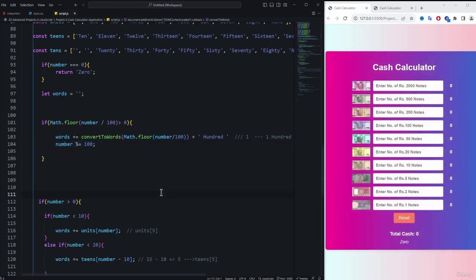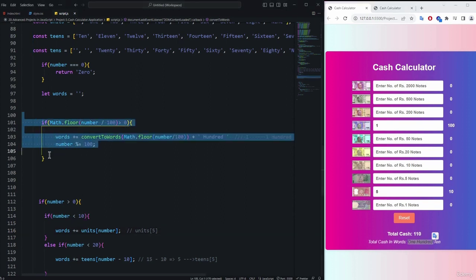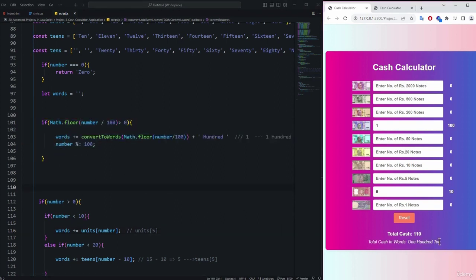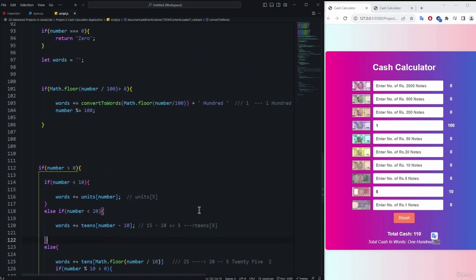So if I press Ctrl+S to save it and try to run the project again for the 100 value, if I enter a 1 here, then you can see we are getting the value 100. Now if I enter 5, this gives 110. Now this 100 is dealt with by this particular if condition, and then this 10 value will be dealt with by this particular condition, which is that 10 is smaller than 20. So this particular condition will be executed.